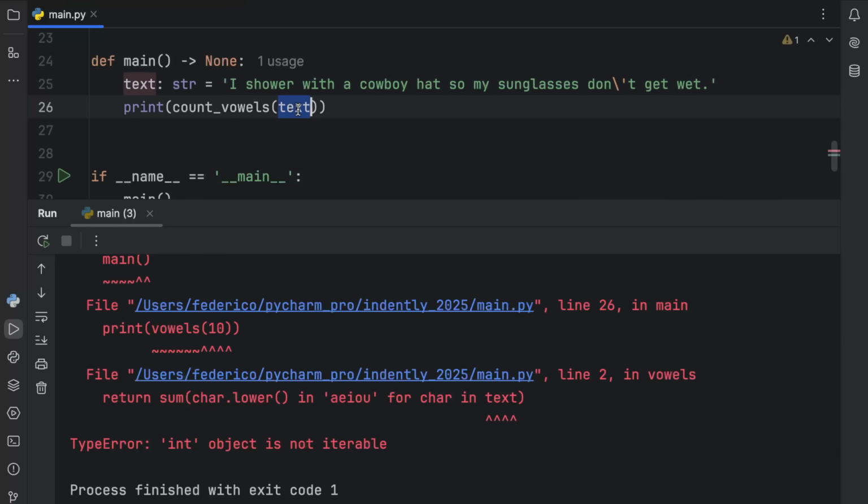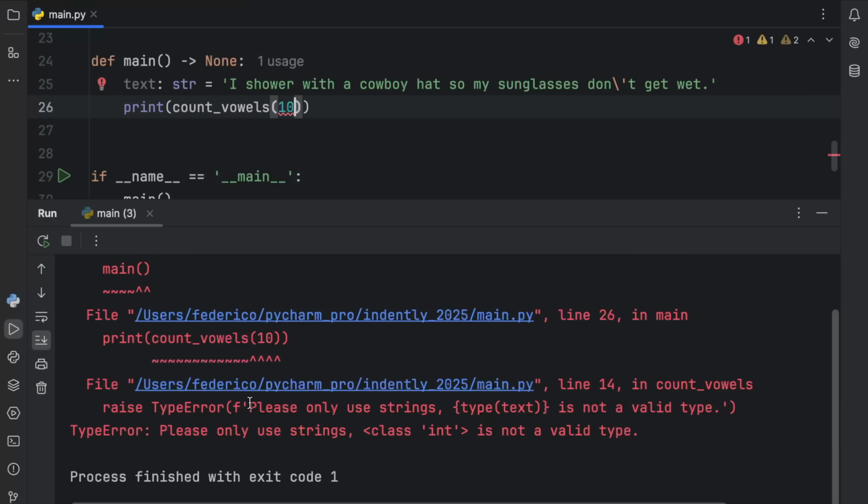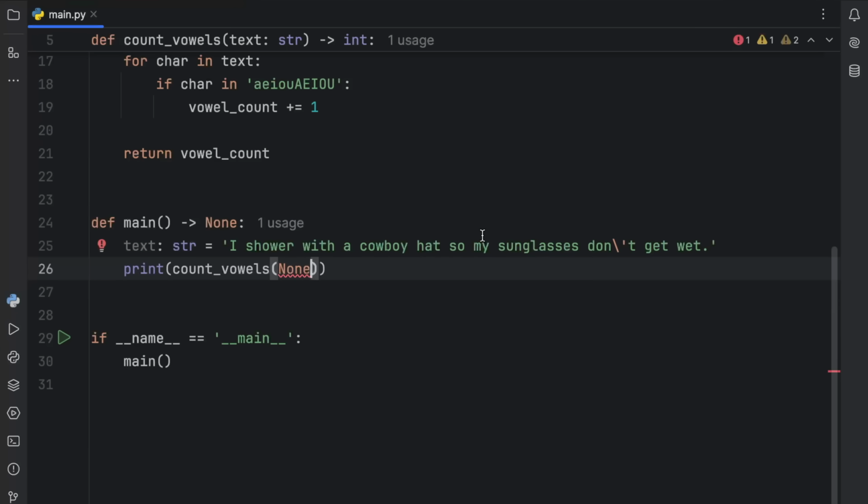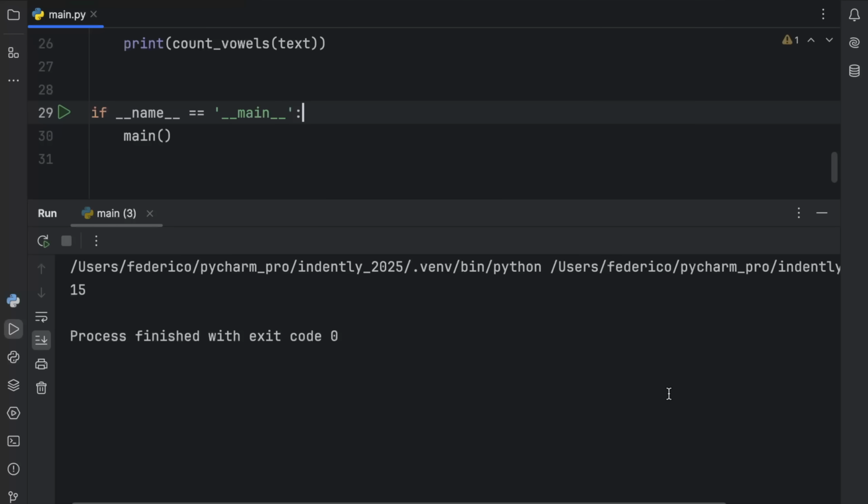While with the count vowels function, if we add 10, we actually know exactly what's going wrong. Here it says type error, please only use strings. Class int is not a valid type. And we can even add something else, such as none, which is also not accepted. And we will get the same error, that class none type is not a valid type for the function. Of course, you can change that wording up a bit to make it even more readable. These were just some quick examples on how you could improve your functions. And if we change that back to text, it's going to work as normal.